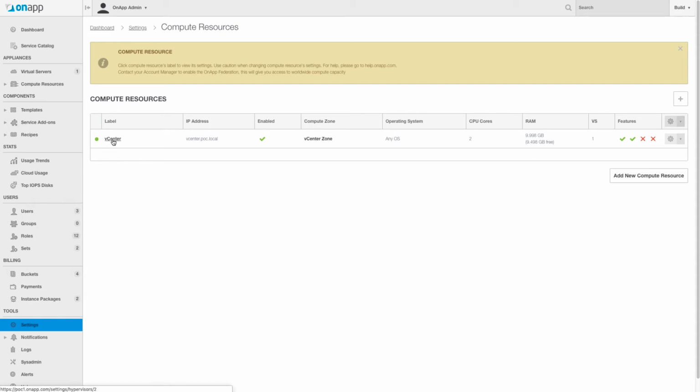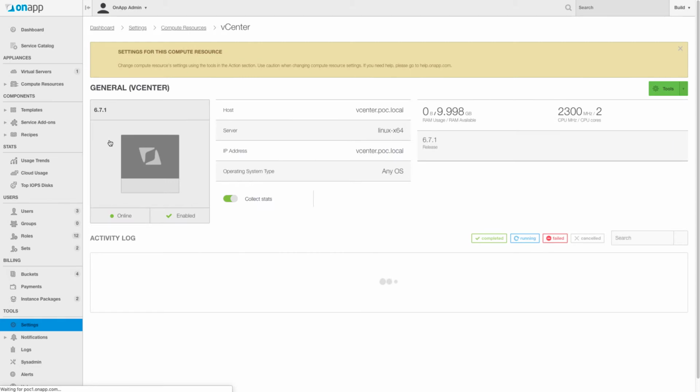So we've got a single vCenter that we've added in. If I click on vCenter here, you get a brief overview of what's going on with this vCenter. You can see which release. So we support up to 6.7 currently.